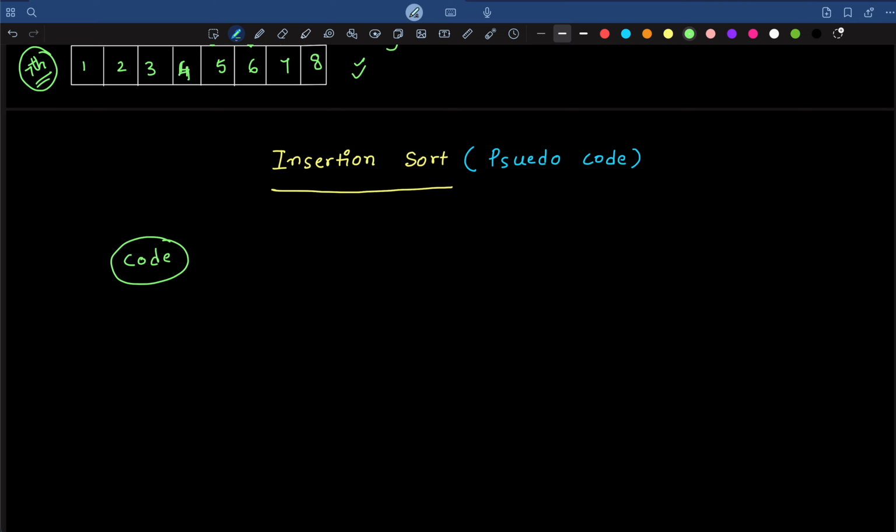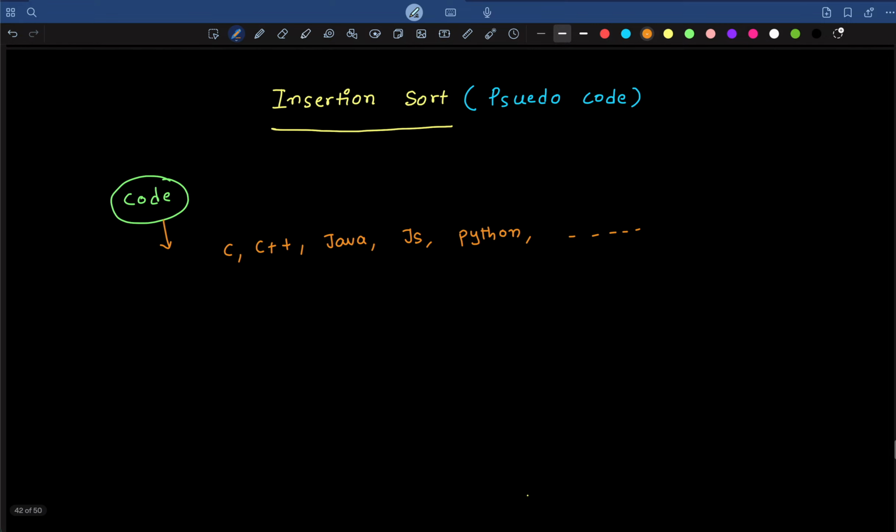As important as intuition is, it is equally important to develop the ability to convert that intuition into actual code. So at this stage, we had several choices, right? We could have written the code in any major programming language. It could be C, or C++, or Java, or JavaScript, or Python, right? Or Ruby, you name it. There are many programming languages available.